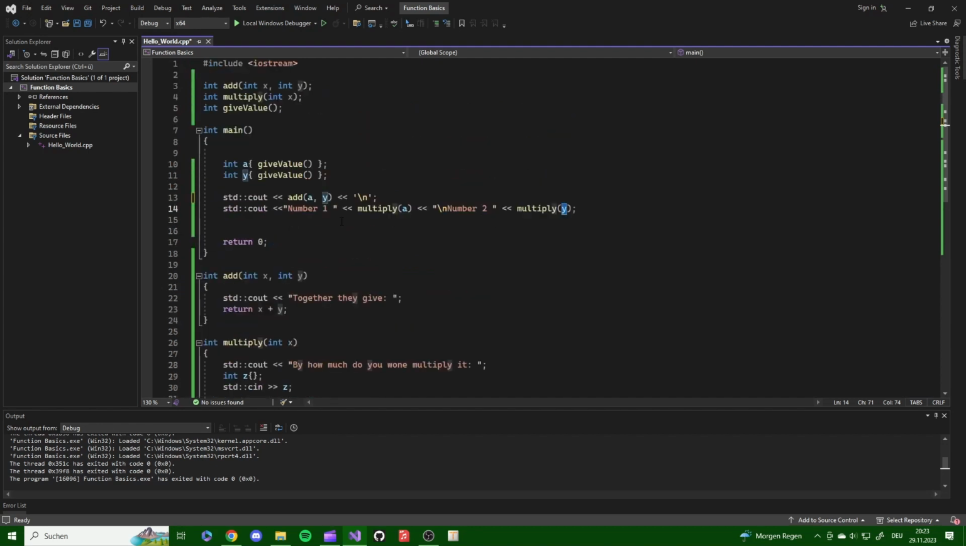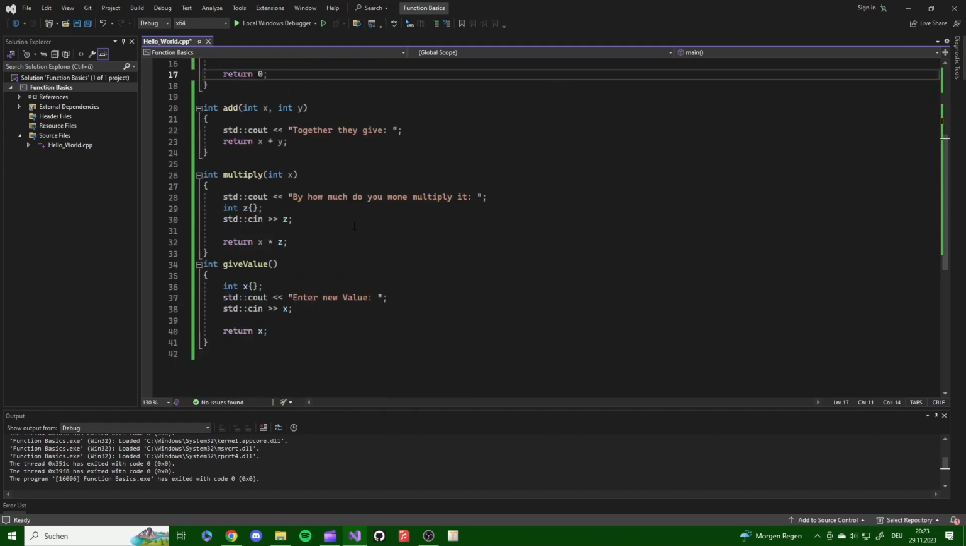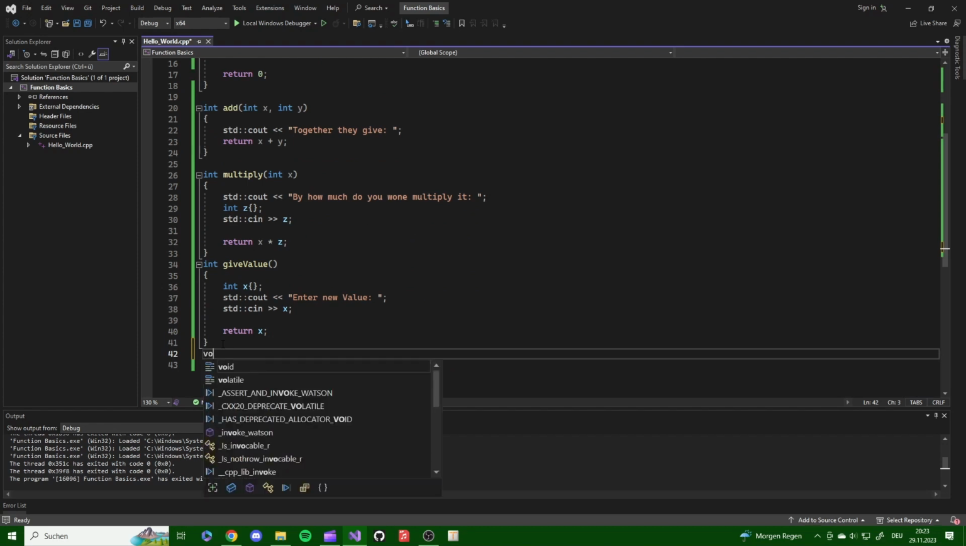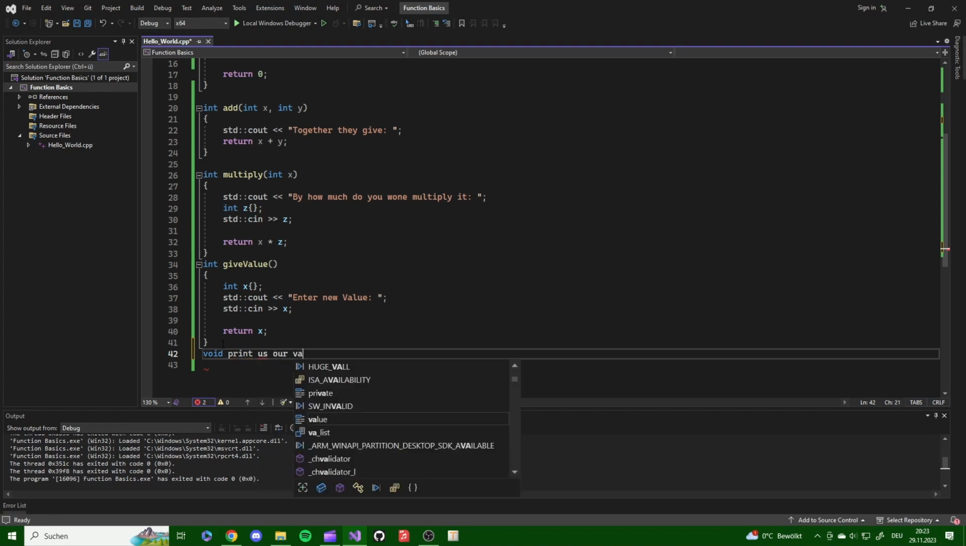And that's the program that I've done, and it's very easy, but I tried to include every step that we have learned so far, and I think I have made a pretty good job. And the only thing we could still enter would be a void function. Let's say print us our values.